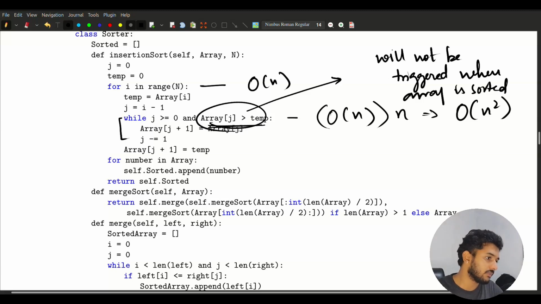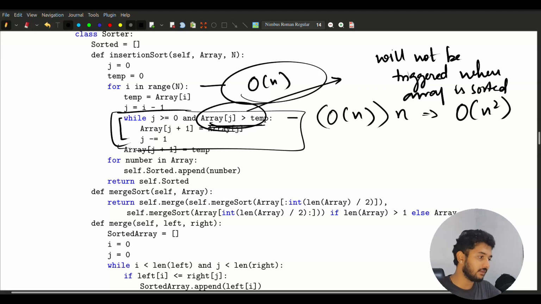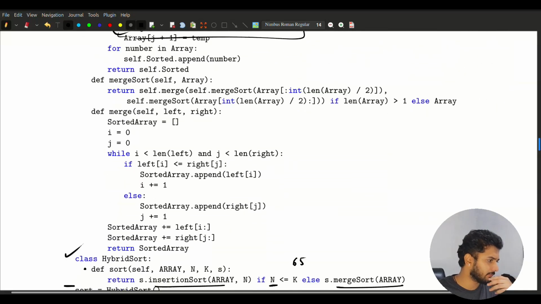So this will not be triggered when the array is sorted. Thus, it won't enter this block at all, and it will make the complexity O of n, which is less than O of n log n. So insertion sort at this point of time will outperform merge sort, and if it is triggered, then it will get in, and it will perform O of n squared times.